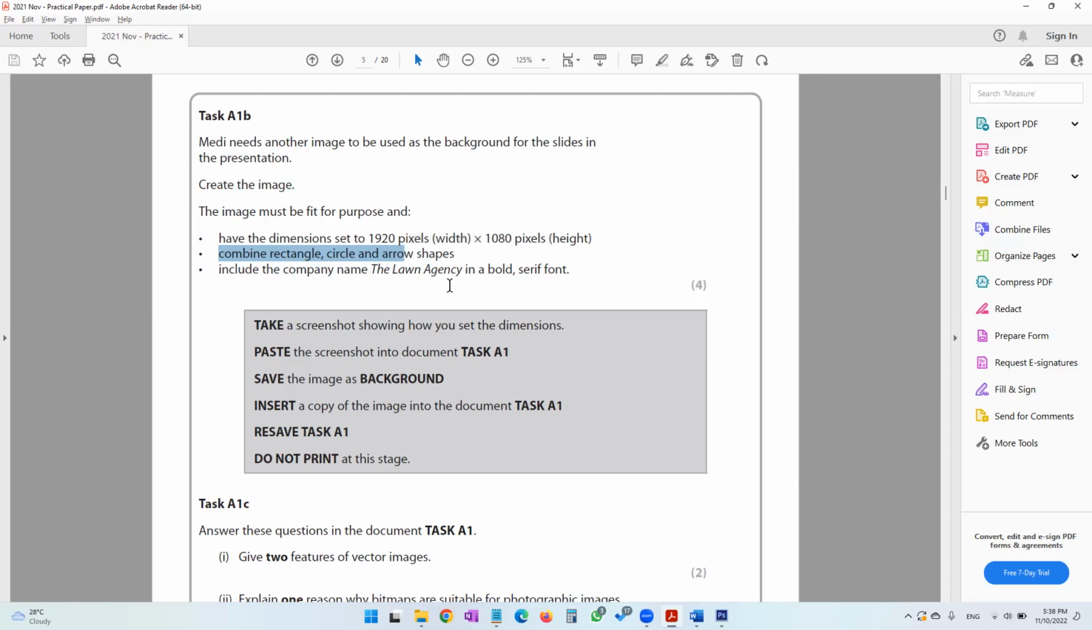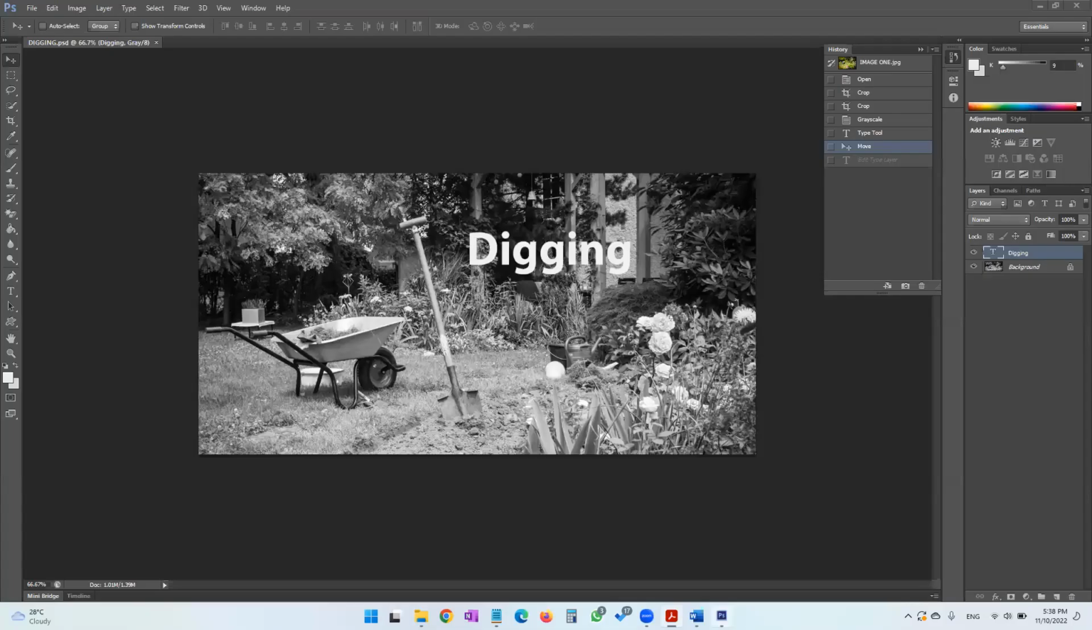So now what we need to understand is that this image that we are about to create is going to be used as a background for the slides. So we have to construct something that can be used as a background. With that in mind, let us first go and create the image. So we'll do it in Photoshop again.